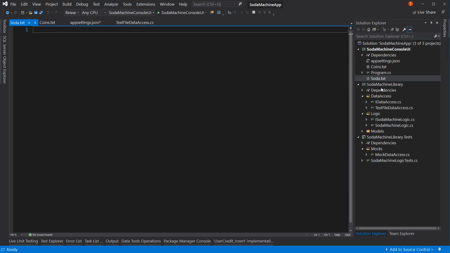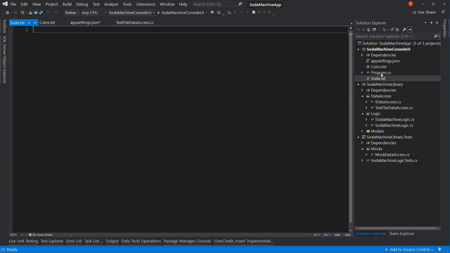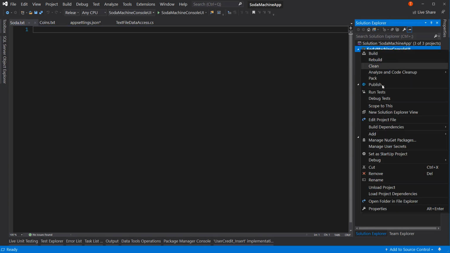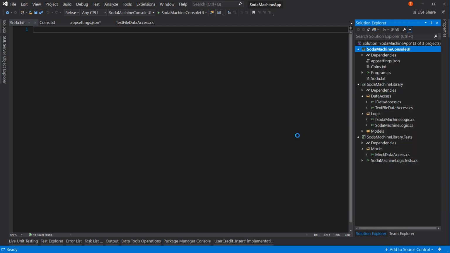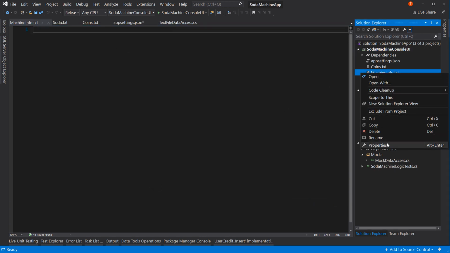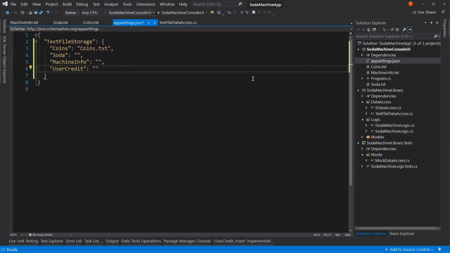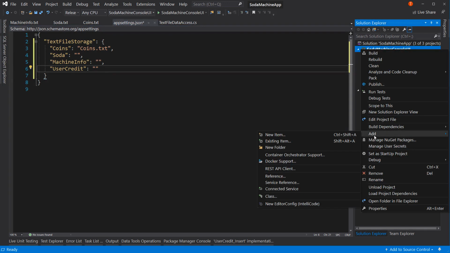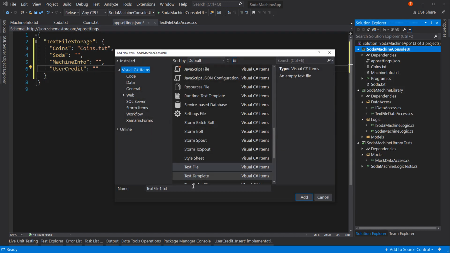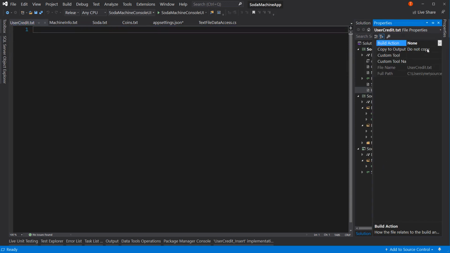.txt. We'll set that to also be copy always. And then we need the machine info. So new item, machineinfo.txt. Set that to be copy always. And the last one here is user credit.txt. And we'll set that to be copy always.